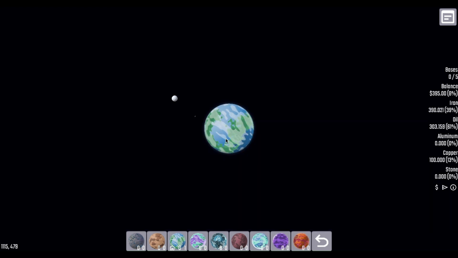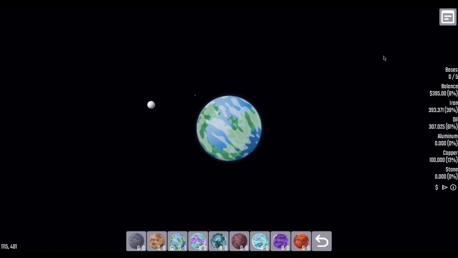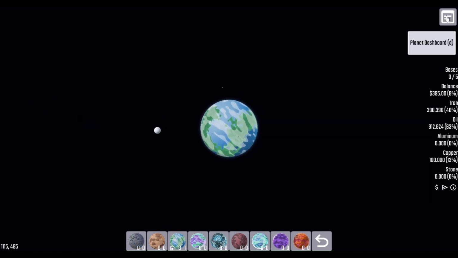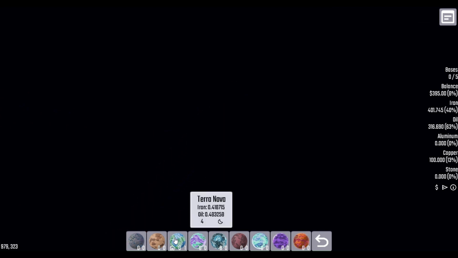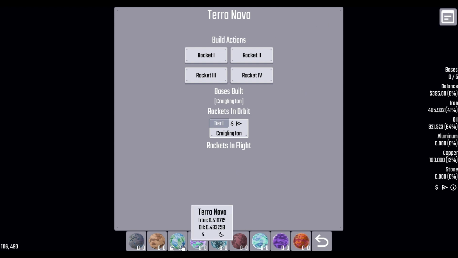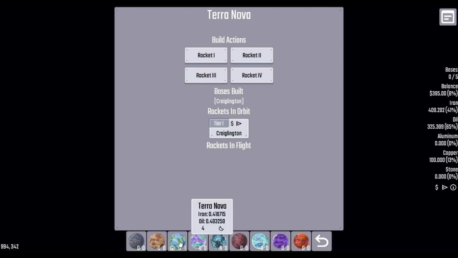Okay. So now let's talk about planet dashboards, which you can see when you are on the default view, and then you click on a planet down here. You'll get this little button up here called the planet dashboard. You can just hit D or click this button to pull that up, and you can see now that we're at Terra Nova, and you can just switch between planets within this dashboard.